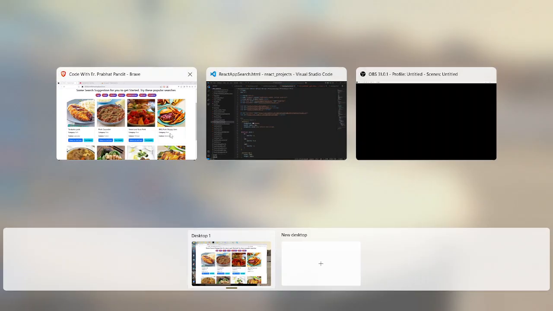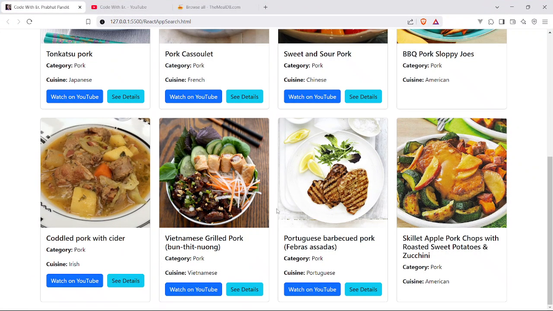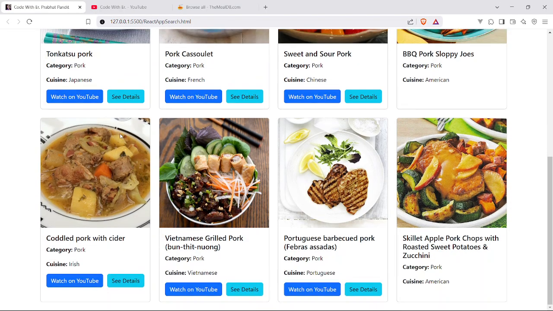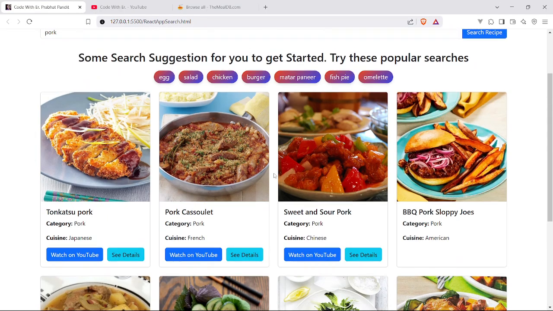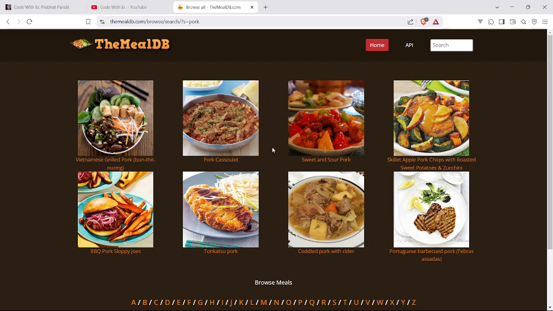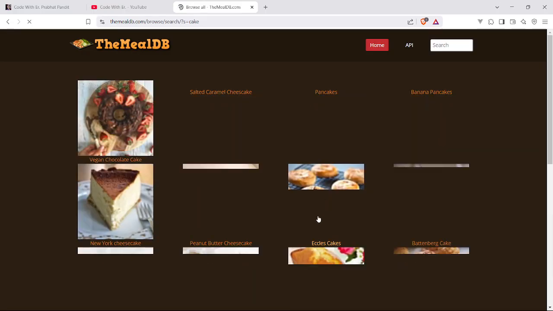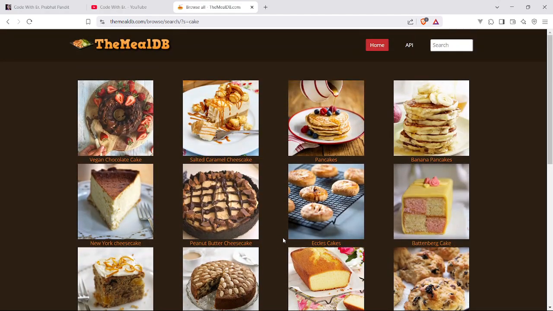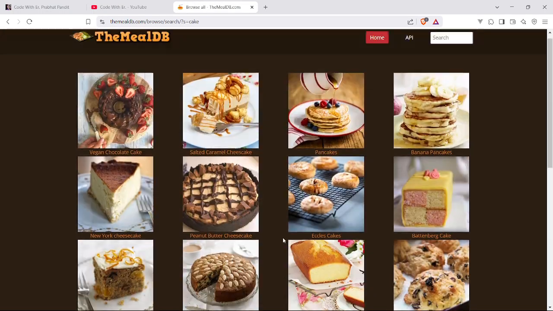So guys, you can see here our UI is also eye pleasing and awesome. With the search string pork, we have got 8 recipes or meals here, and in our React app also there are only 8 products. So let me search another thing, I'll say cake. Hit enter. With the search string cake, we can see this much of product.